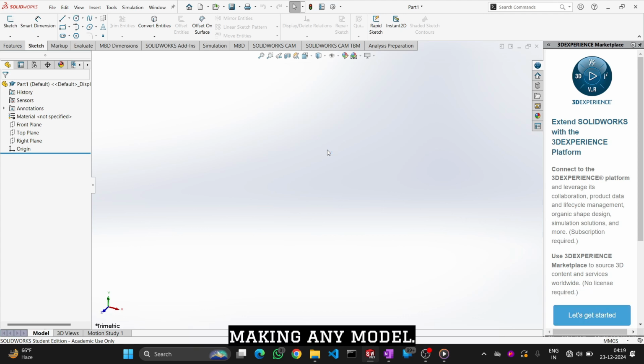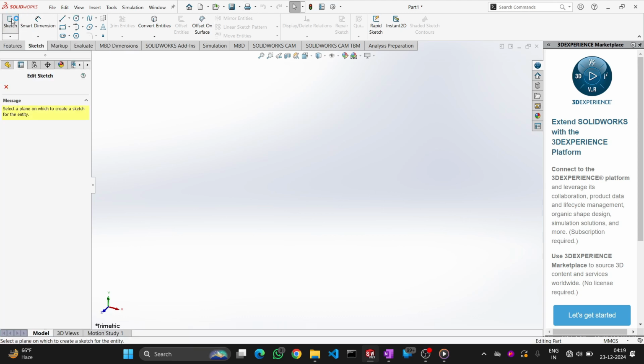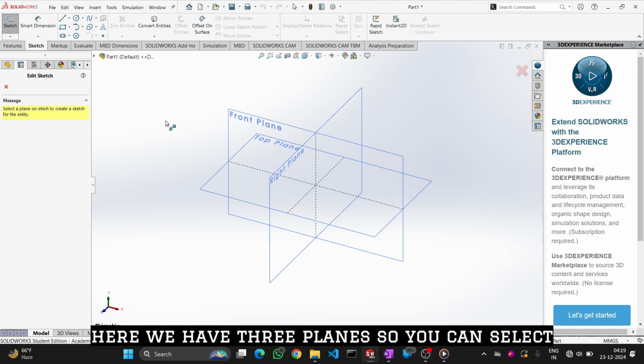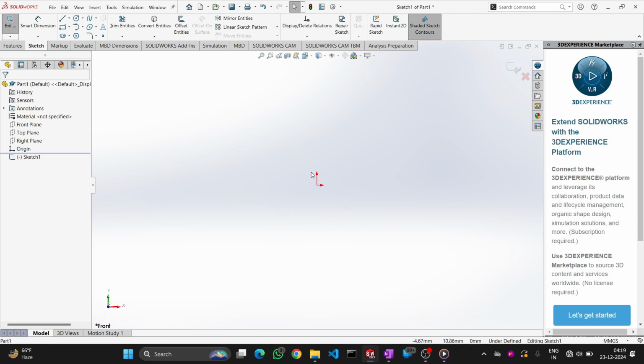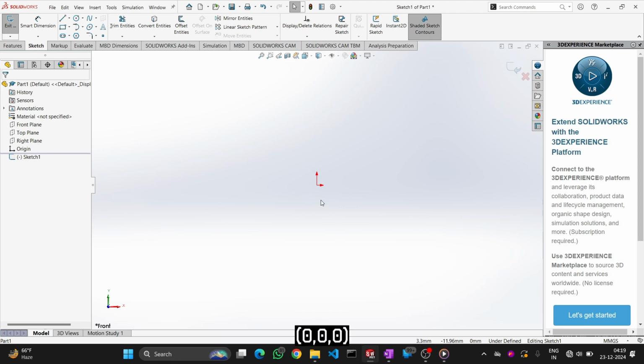For making any model, one key element is the design, the sketch. Hence, we need to first make the sketch of our model. For making a sketch, here we have three planes, so you can select any one of them. As you can see here, there is an orange dot. This orange dot refers to the origin in the 3D plane. So this is basically 0, 0, 0 of the 3D plane.